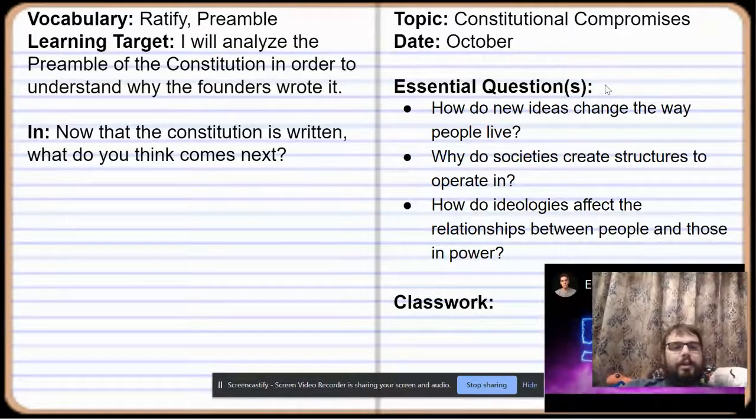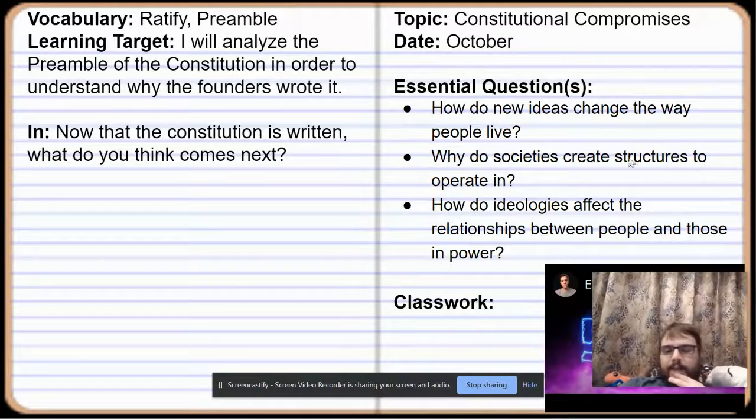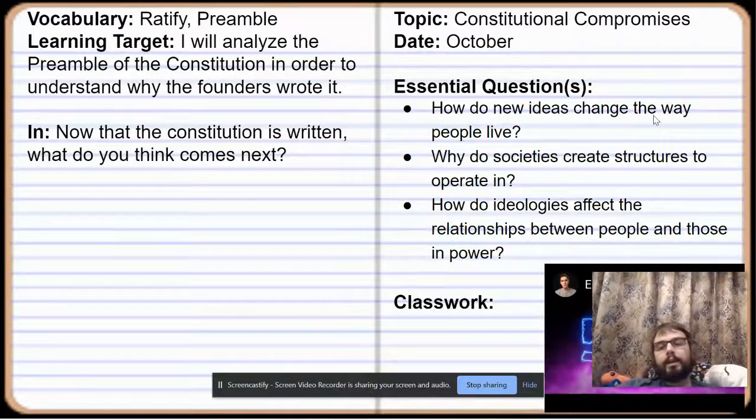Next, for your in: now that the Constitution is written, because we learned all about the convention and the compromises, it has been written. What do you think comes next? The dates will be October 28th for those of you in A-Day and online, and October 29th for those of you in B group.